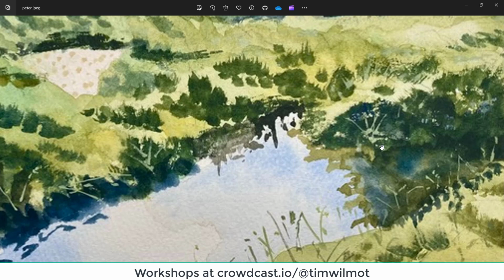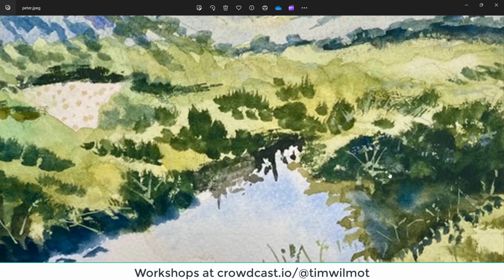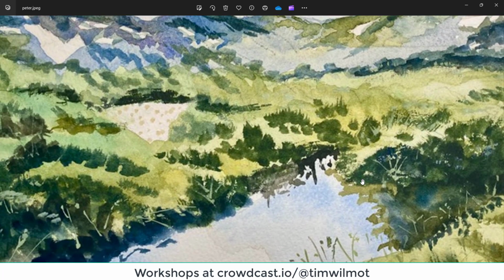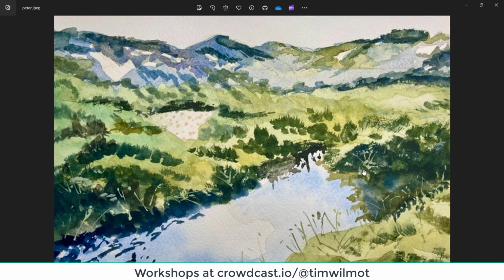Very effective, sort of gives you a bit of mystery, a bit of atmosphere going on there in that little gap. Yeah, and I like the way that you've done the village as well. We've got the light hitting the rooftops. Well done, Peter.